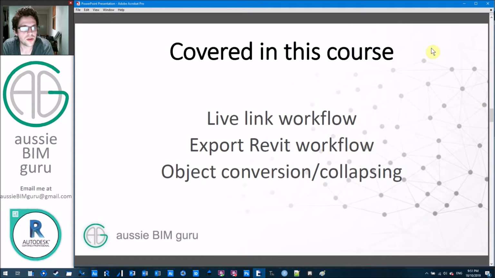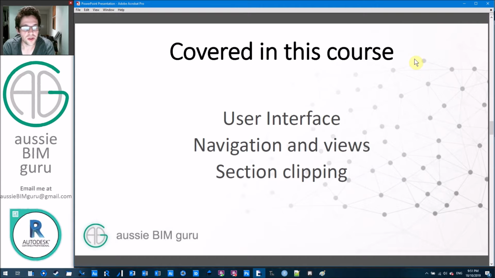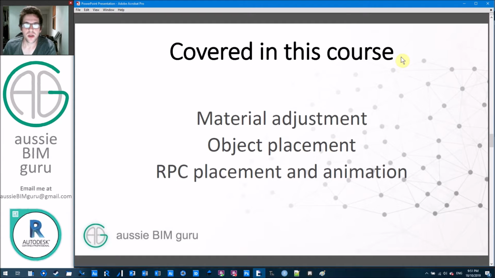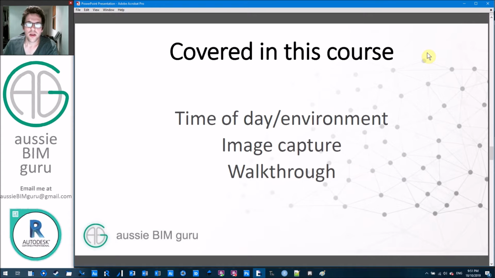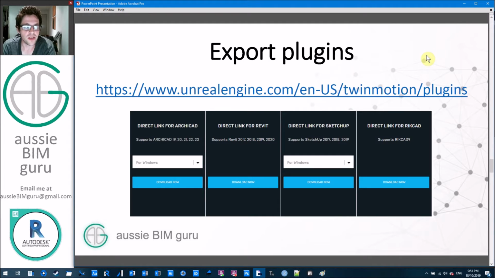So in this course, I'm going to cover some workflows. How you can live link between Revit and this program, and also how you can export straight out from Revit using a plugin. And then also how you can convert objects and collapse your browser tree. From there, we're going to move on, look at the user interface, how to navigate the program and set up views, and also how to clip with section planes as well. From there, we'll look at materials and objects, and also RPCs, so people and trees, how you can animate them and set up animation paths. And then we'll touch on the environment, so the time of day settings and weather, and then just look at some basic image capturing and walkthrough settings. So quite a lot to cover, so this might be a little bit of a long video, but I think it'll be really valuable to share with the channel.